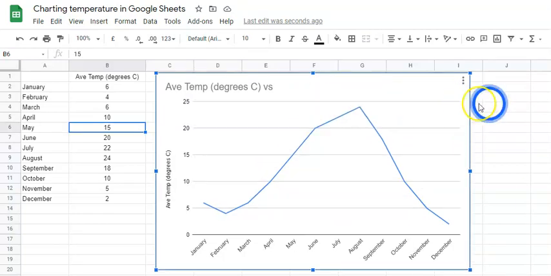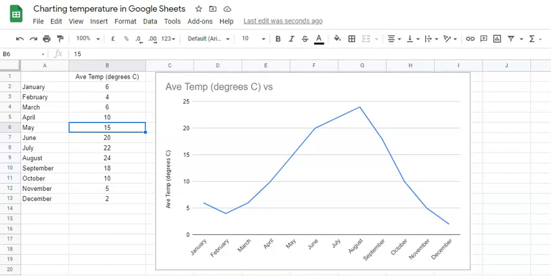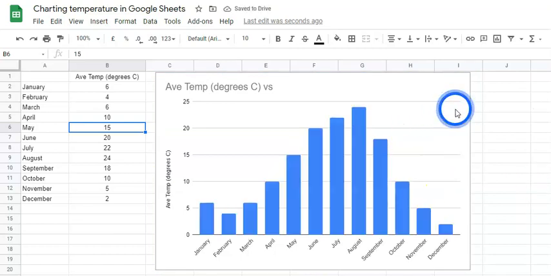Okay, when you click on the chart, to the right, you can't see it on here, but to the right you get a thing called the chart editor, and it says customize or setup. If you click on setup, then you can change the type of the chart. So a bar chart for temperature might look better. I think that's pretty good.